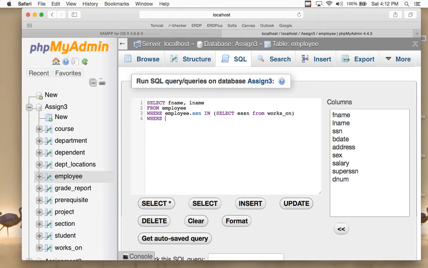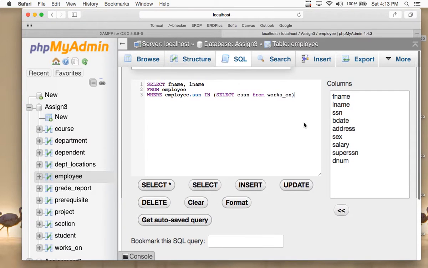Where project number. Actually, employee doesn't have it. Works on now has it. No, we don't leave that out. But can it be that easy? Retrieve the names of all employees who work on every project. I think that actually could be the query. I'm pretty sure that's the query it wanted.